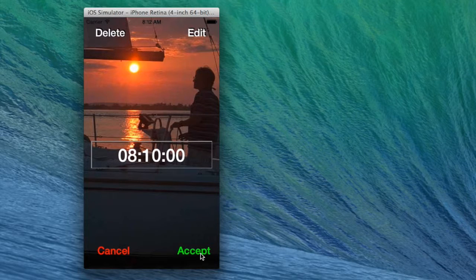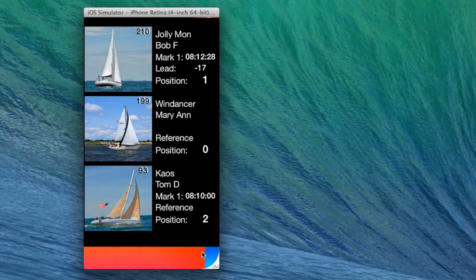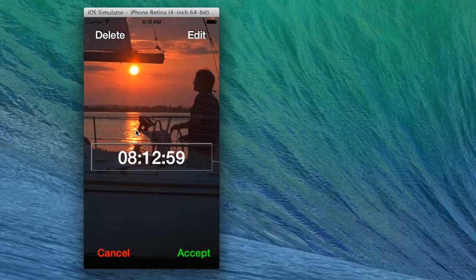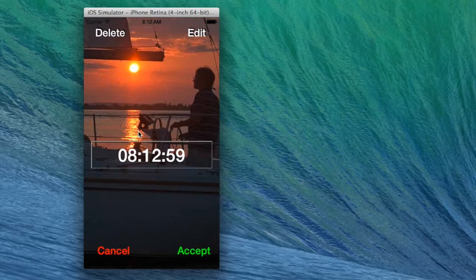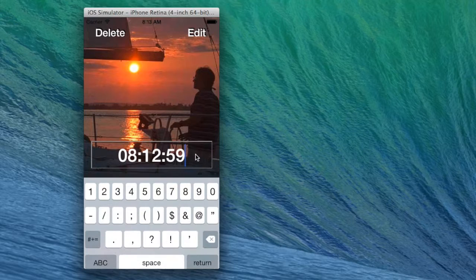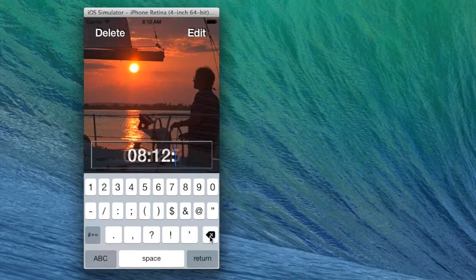And we're putting numbers in that will hopefully demonstrate the function of the PHRF. So you can see, excuse me, I said Windancer, but that was Chaos. Okay, now we'll enter Windancer's time.